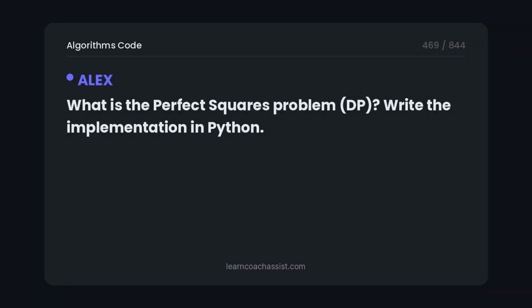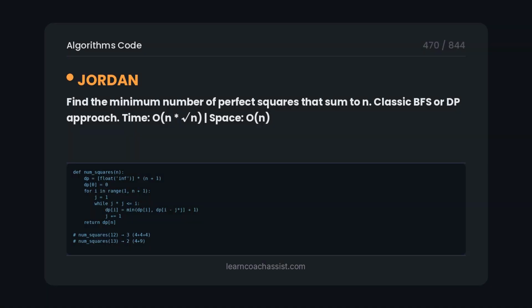What is the perfect squares problem, DP? Write the implementation in Python. Find the minimum number of perfect squares that sum to n, classic BFS or DP approach. Time O(n * square root n), space O(n).